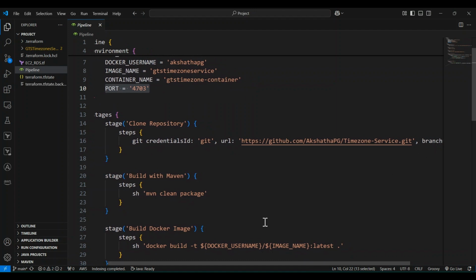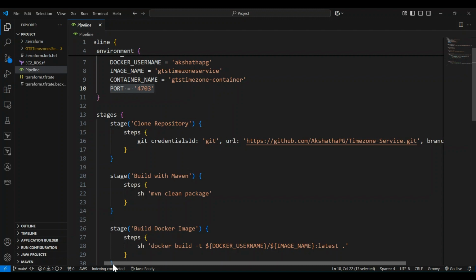This stage checks out the latest version of the code from the GitHub repository. The Git credential ID uses the Jenkins stored credential, which provides secure access to the GitHub repository. You configure the credential beforehand in Jenkins for security. The URL is the GitHub repository from where the code will be cloned. The branch to check out, in this case, is main. This ensures that the latest changes from the main branch are used for building the services. So this is the first stage. We have cloned the repository from GitHub.